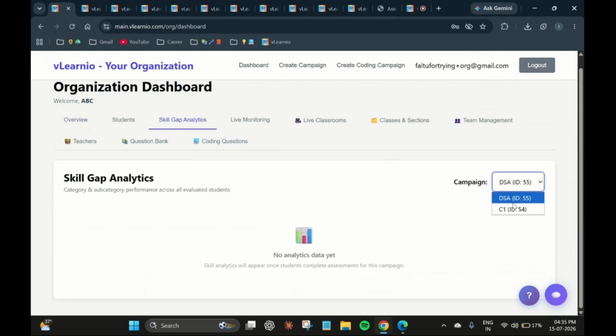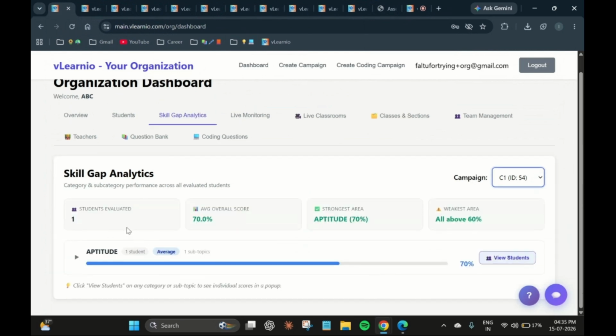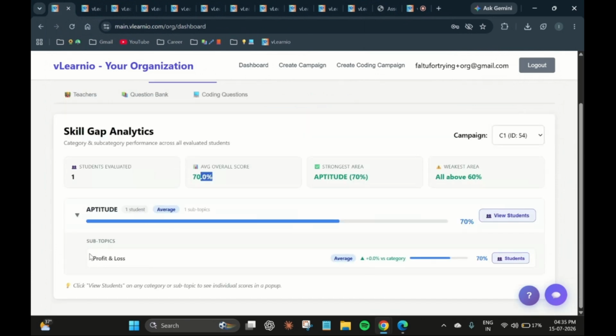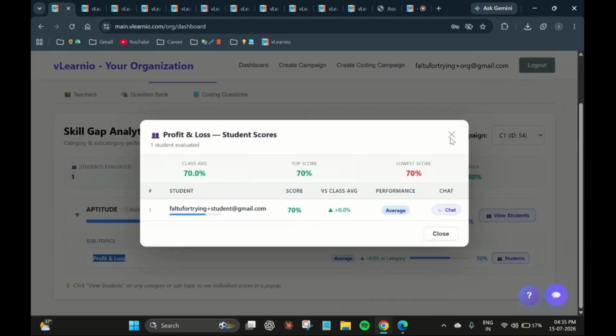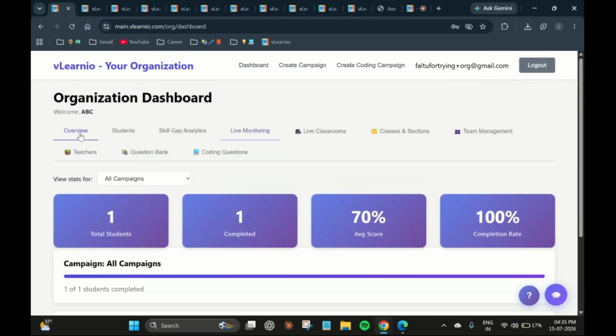This is the skill analysis. Now, if you go back, for one student that's evaluated, the average score is 70%. It was the aptitude test. The subtopic was profit and loss. What is the average? Who are the students? You can see all that in the live monitoring as well. That covers the full administrative and instructor side.